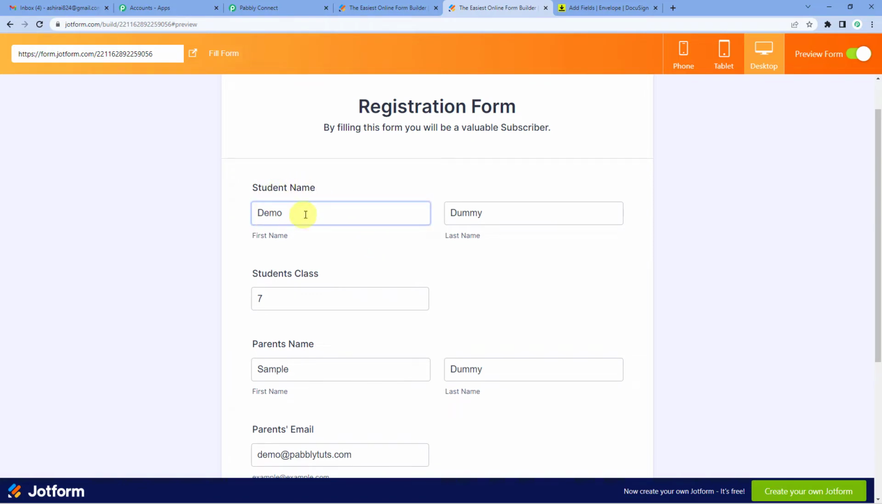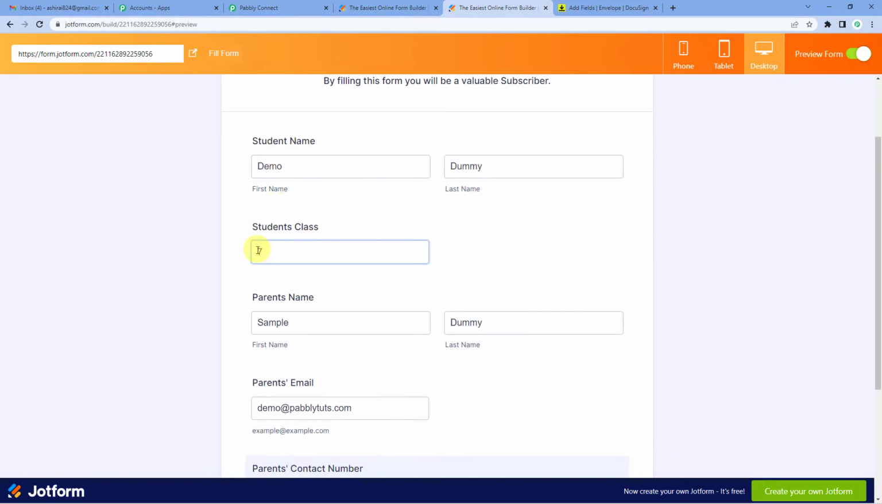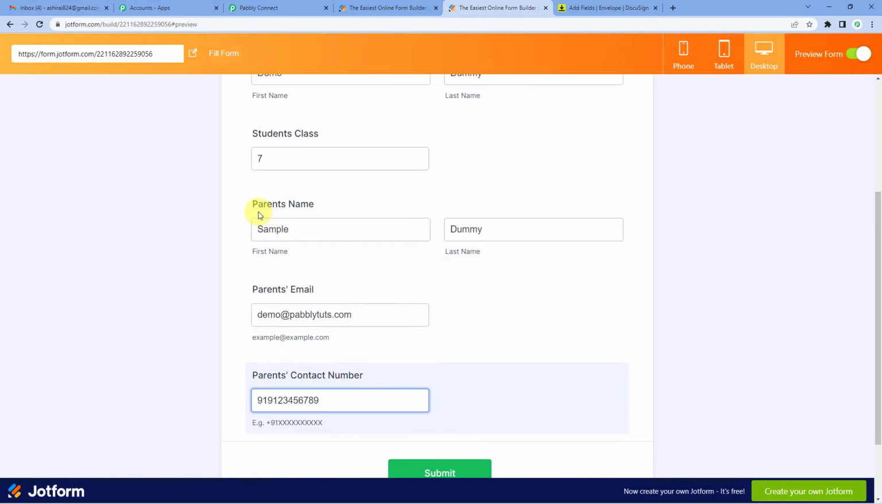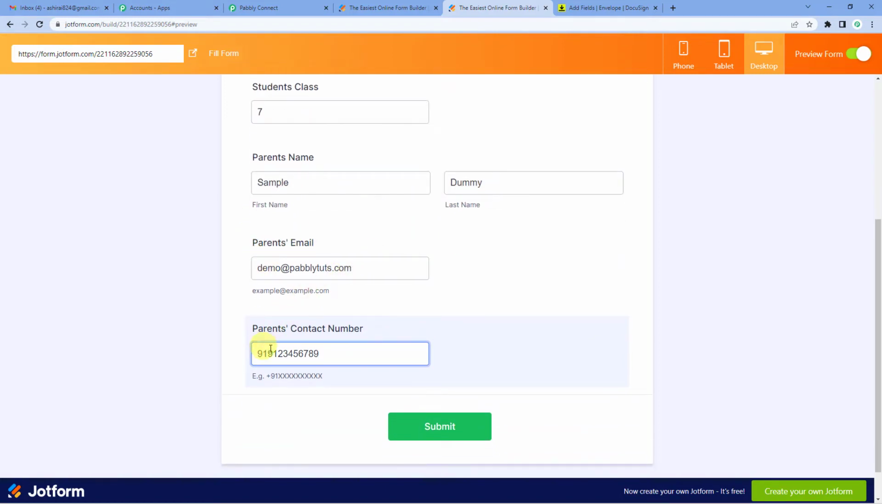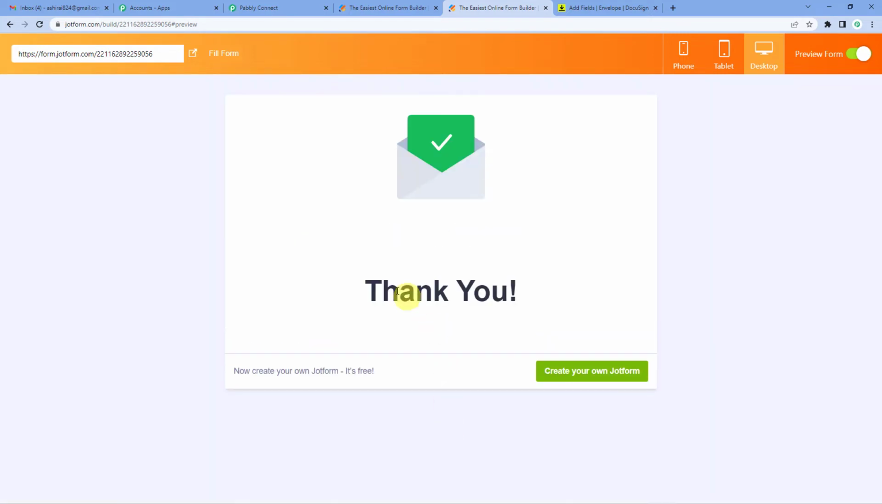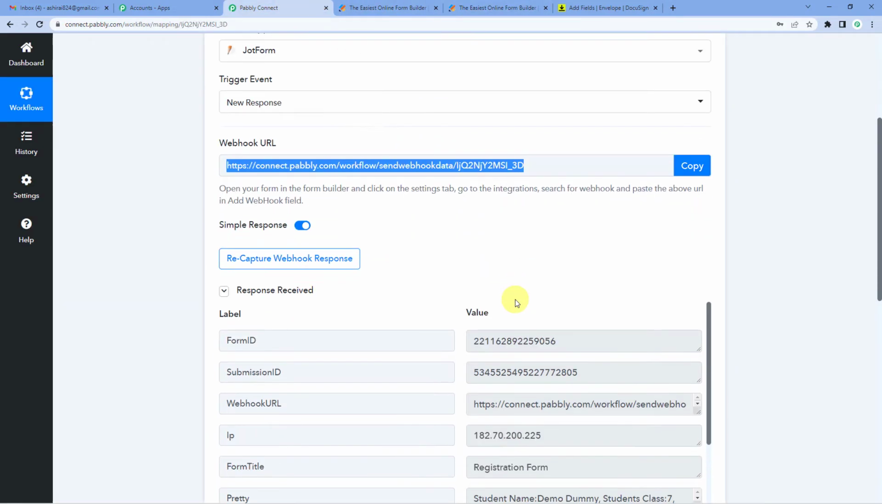You can see the student name demo, dummy is the last name. The student belongs to class 7th. Then the student's parent's name, that is sample dummy. The parent's email, parent's contact number, and now let us submit the form. Okay, it says the form is received. Now let us go to Pabbly and see if it has received the response.